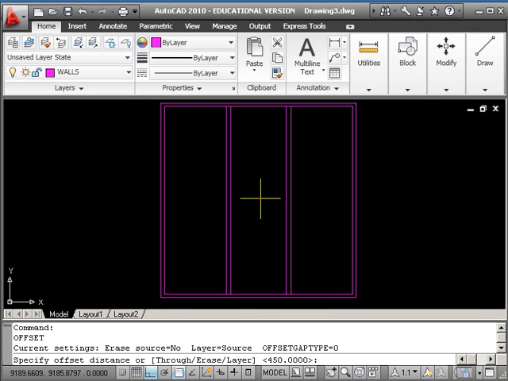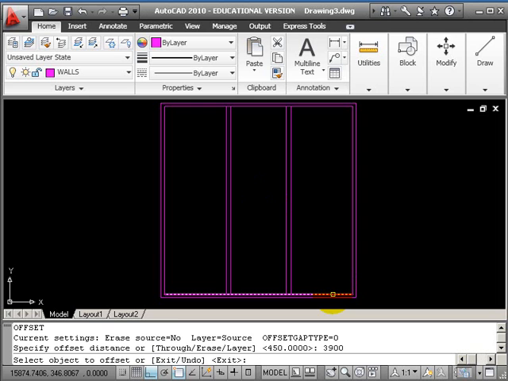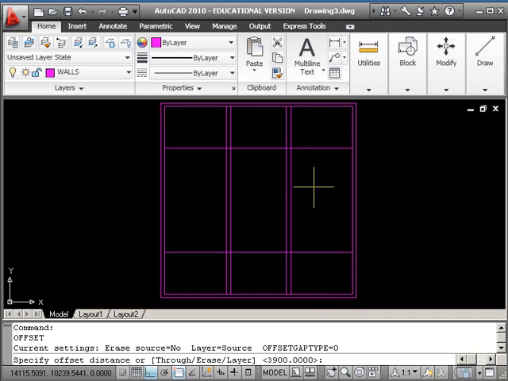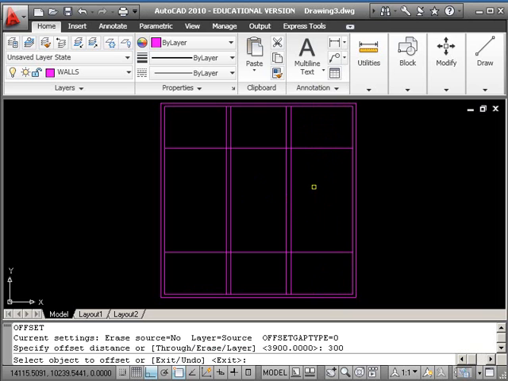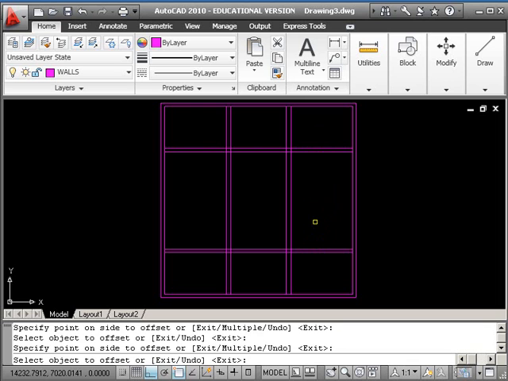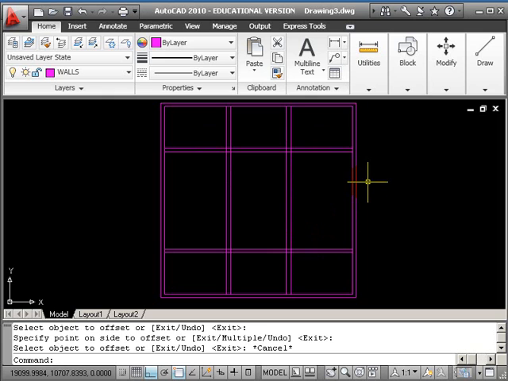Return twice to change the offset distance, and let's go to 3900 this time. Return, pick lower, go up, pick upper, go down. Return twice, change the offset distance to 300, and return. Take upper, go down, take lower, go up. Now, it's starting to take shape, but it needs a bit of tidying up. We've got this kind of tartan pattern. Press escape to get rid of the offset command.